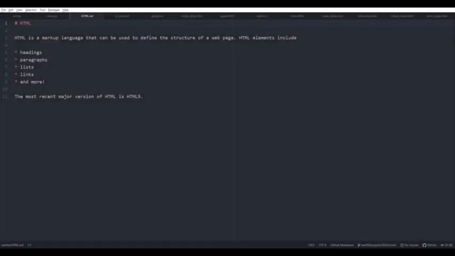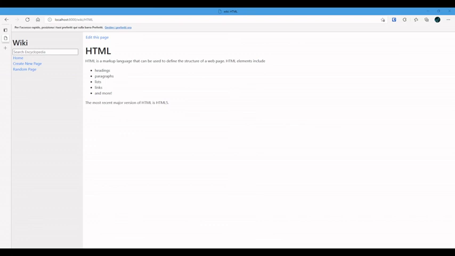As I mentioned before, each entry page is written following the Markdown syntax. This, for example, is the HTML entry page on our encyclopedia. As you can see, there is the hashtag, meaning that this is the title of the page. There are the stars that indicate the single items of a list. And this is how the page looks.